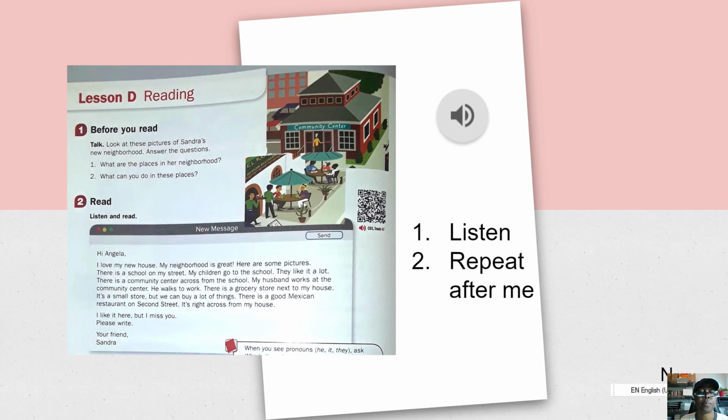Then, what can you do in these places? I want you to write in the comment section of the video, what can you do in a community center? And then what can you do in a restaurant? Go ahead and write some of the things you can do, and then let's talk about it a little bit.